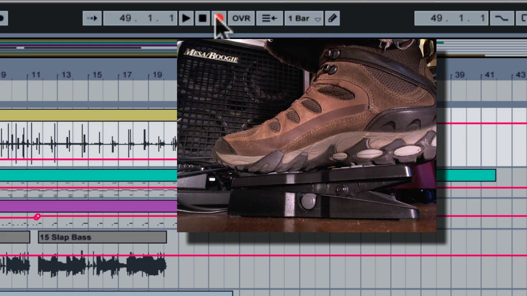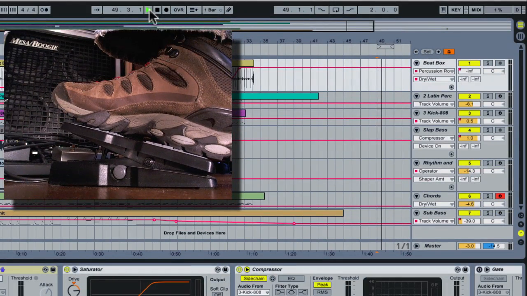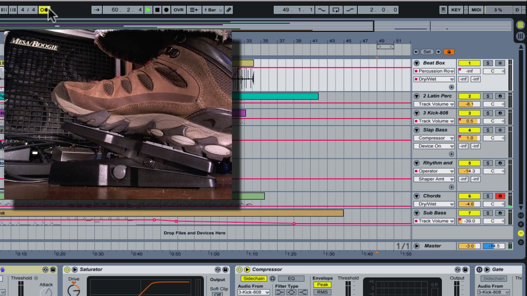If I turn that up, recording's on. If I turn it down, recording's off. So now I'll hit play and I'm going to hear the click track. And I can play along. I'm feeling good. Expression pedal up. I'm recording now. Expression pedal back, and I'm stopped recording.